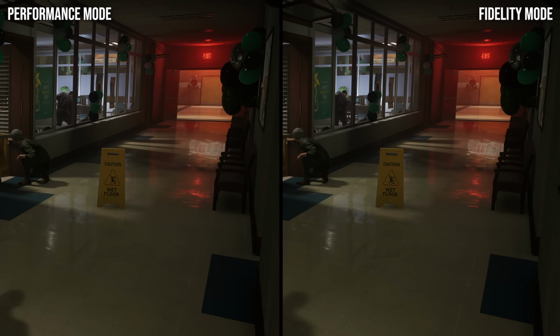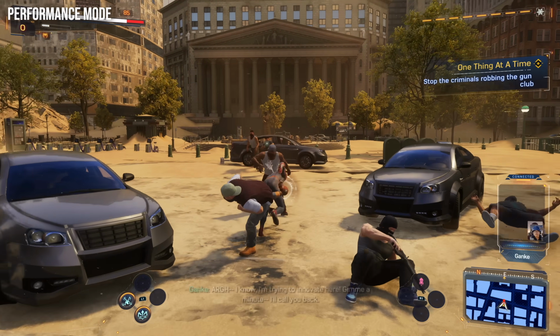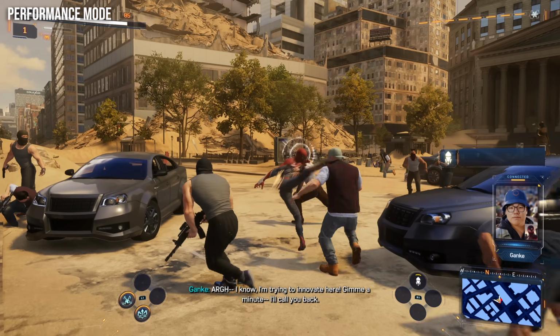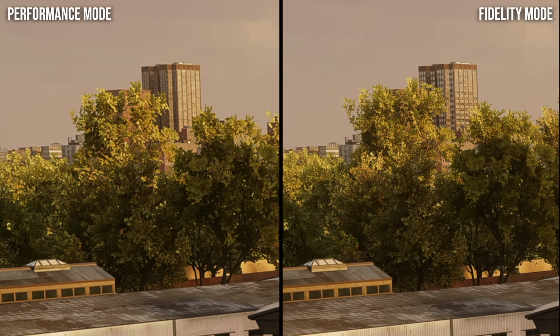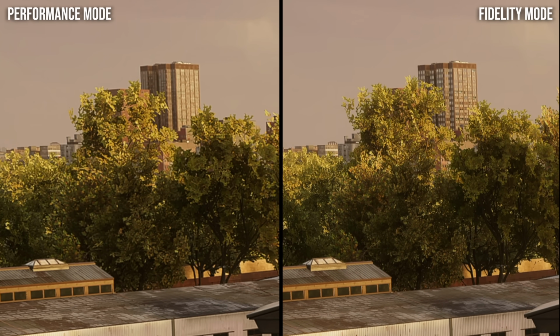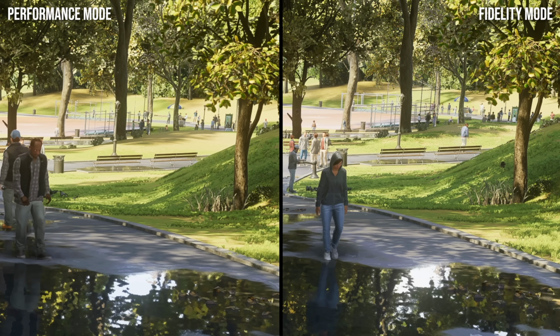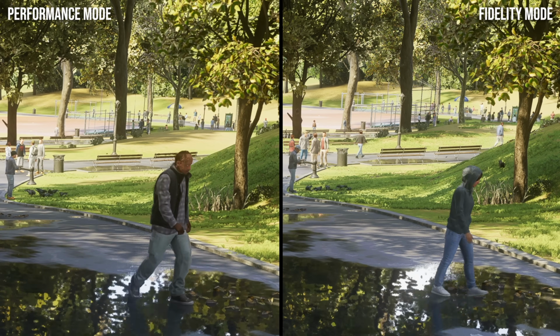Foliage also sees some tweaks to run at a performant level at higher frame rates. If you do look closely, the foliage in performance mode is a bit less dense at far distances, with a bit more pop-in as you approach. Grass is drawn much further afield in the fidelity mode as well.